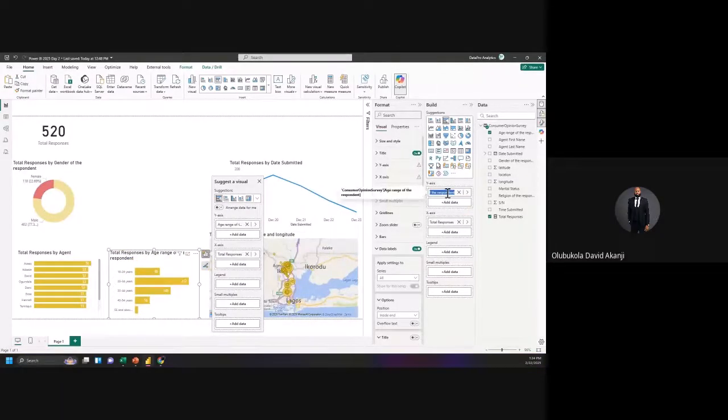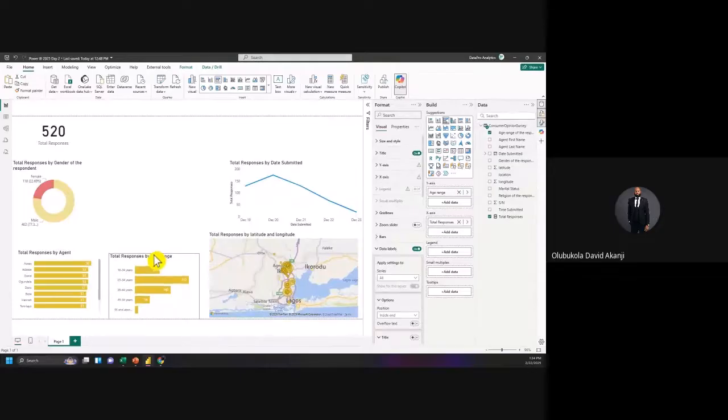Let me rename it. I will delete all the respondent, all those long links. I can do this one. I will click enter. Total response by age range. You can see I now have that.